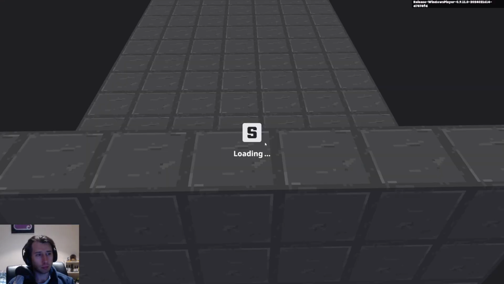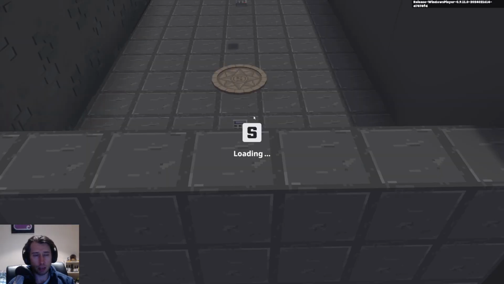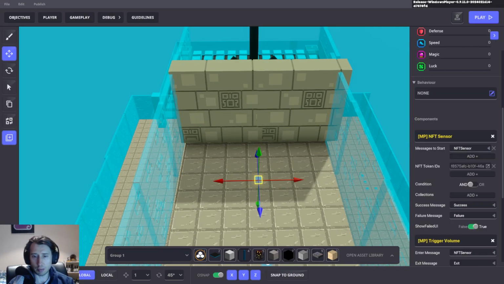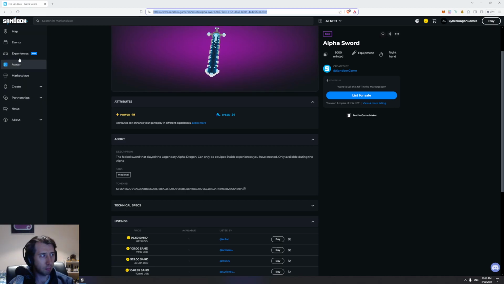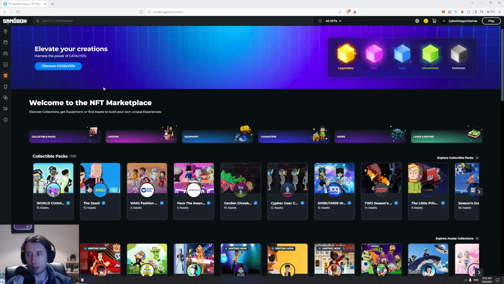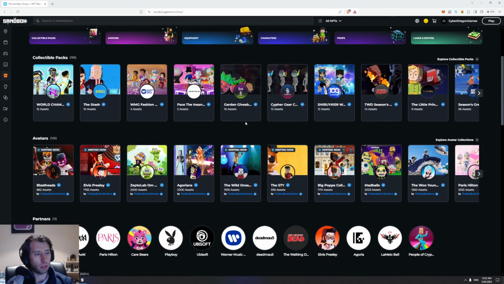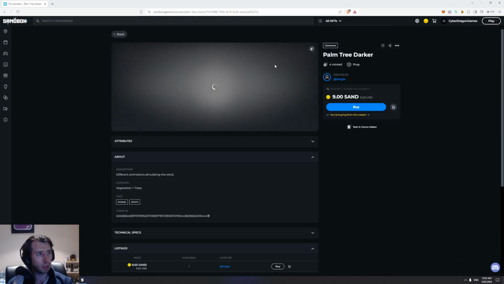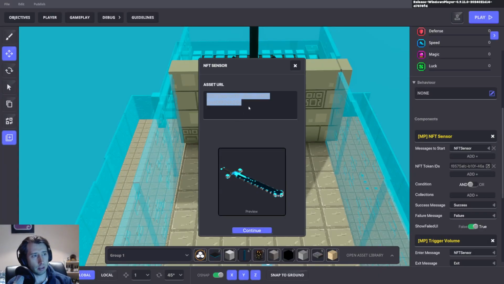Cool. Let's use an NFT in the sensor that we don't own. So let's open up our marketplace here on the website, and we're going to pick just a random one that we don't own. Let's just do this tree. We'll go ahead and copy that into our NFT sensor, and we'll click validate. And now it's looking for that tree.